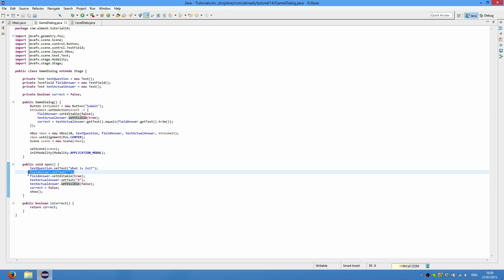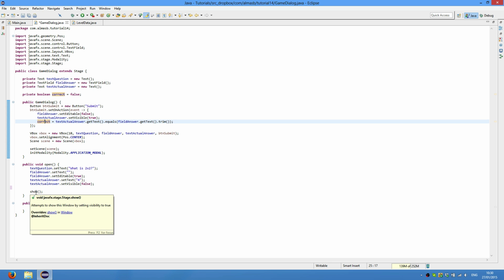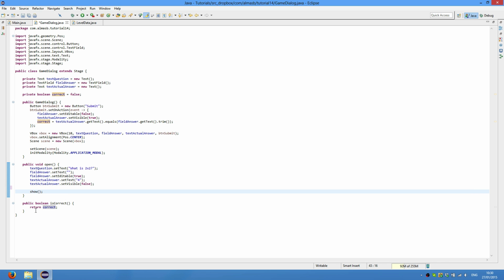We clear the field answer, this is where the user types the thing. Editable true. Set actual answer to the answer. We set visible to false. Correct is false, well, it doesn't really matter actually, because we will reset it on the button press anyway. And then we show, and this is again inherited from the stage class. And just another method to return whether the pressed thing is correct. And this is pretty much it.